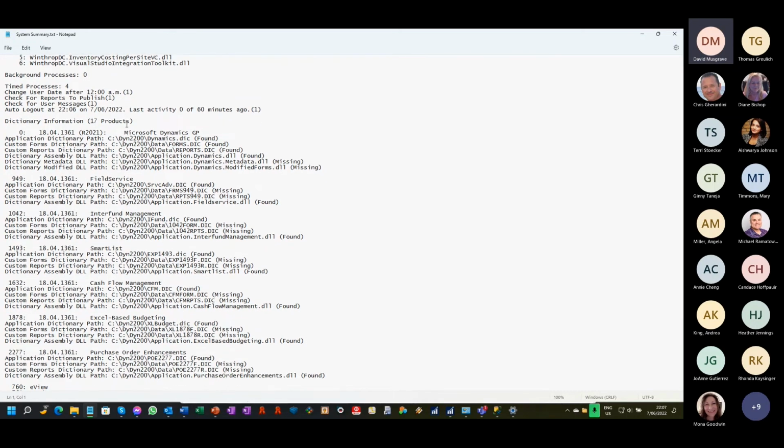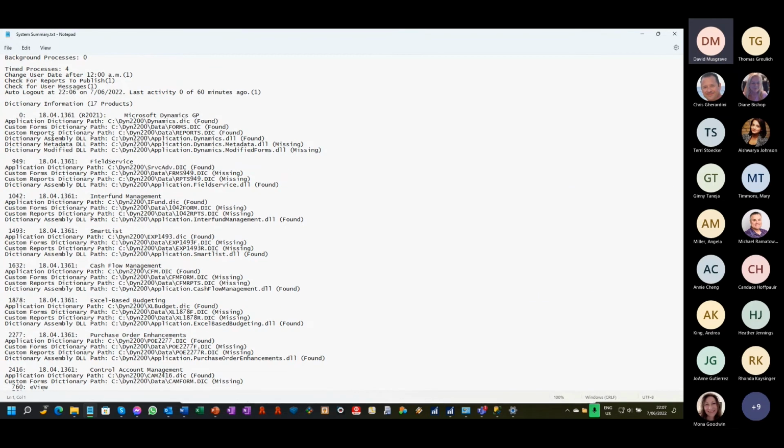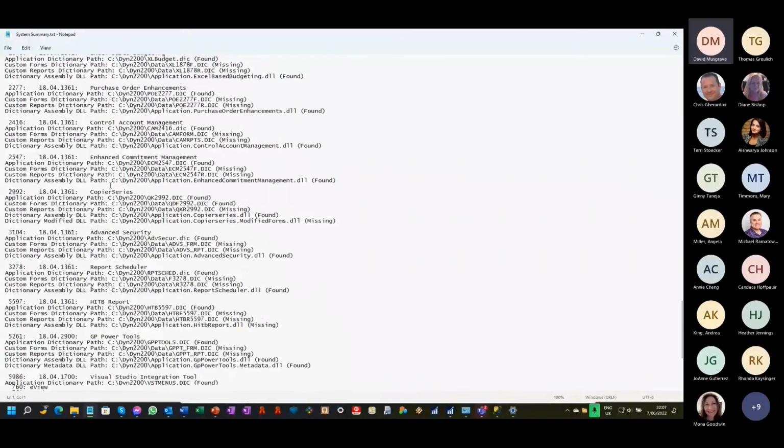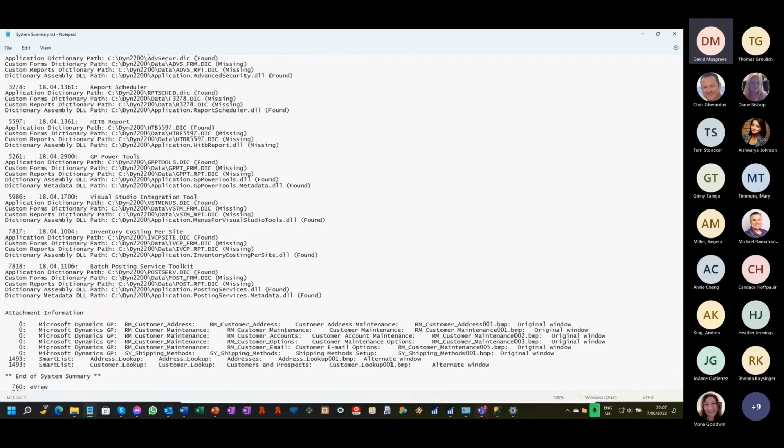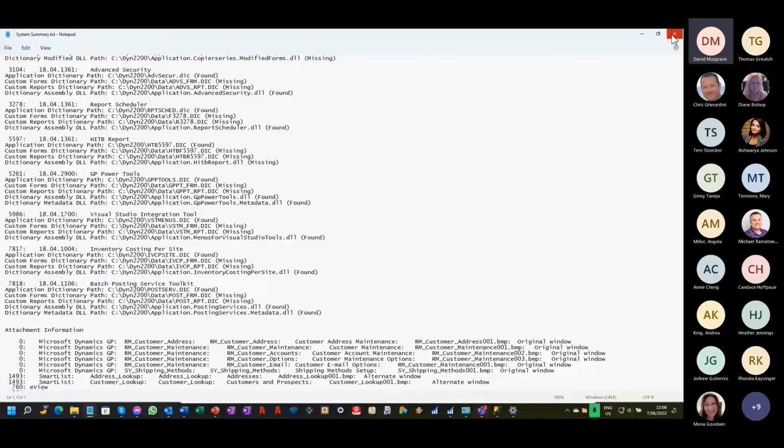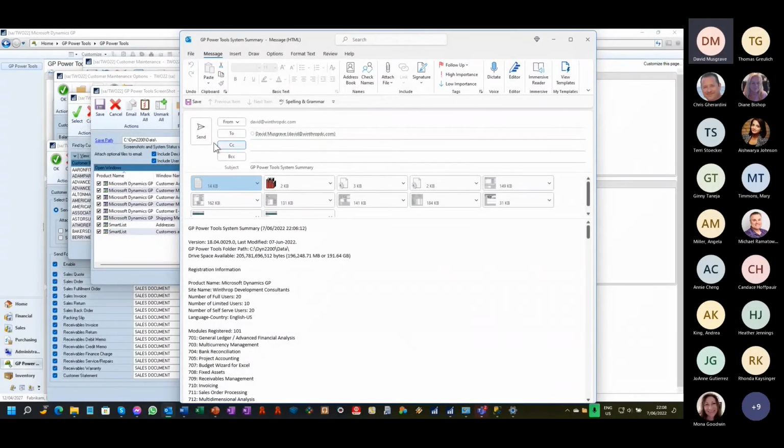Then it goes through each of the dictionaries. It gives you the version of the dictionary, the paths for application forms reports, as well as any of the DLLs, and tells you whether it can find them or not. And that goes through for all of the products that you have installed. And then finally, a list of the attachments and telling you exactly which window they are, with its technical and display names, and whether or not it's an original window or an alternate window, or maybe even a modified window. So all of that was with a single click, and it can be sent without it coming up in Outlook.